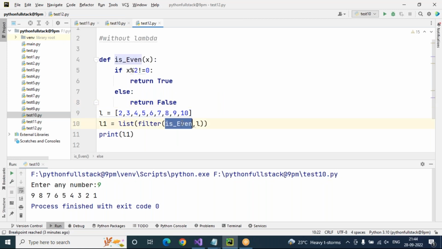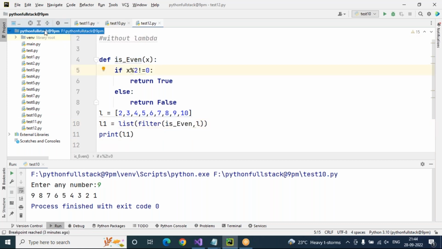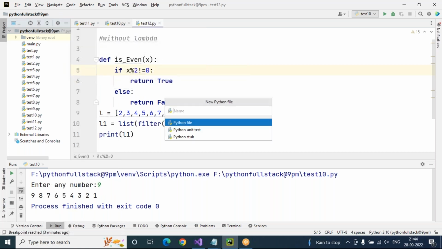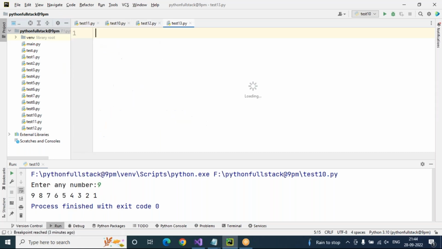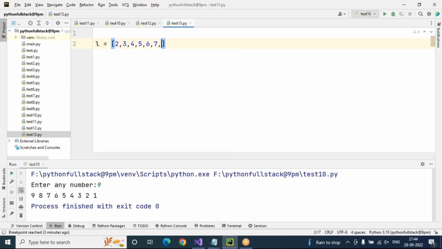We are talking about lambda expressions now. But here, instead of calling the is even function every time, we have to use lambda instantly. So this is without lambda. Let's flip to the other program, program number 13. There I'll provide it with lambda only, test 13. Same example, L equals 2, 3, 4, 5, 6, 7, 8, 9, 10.